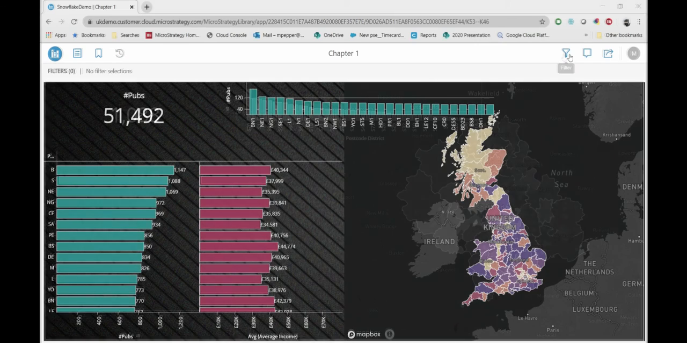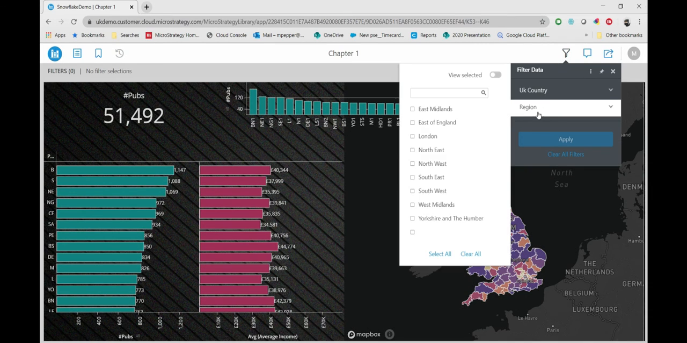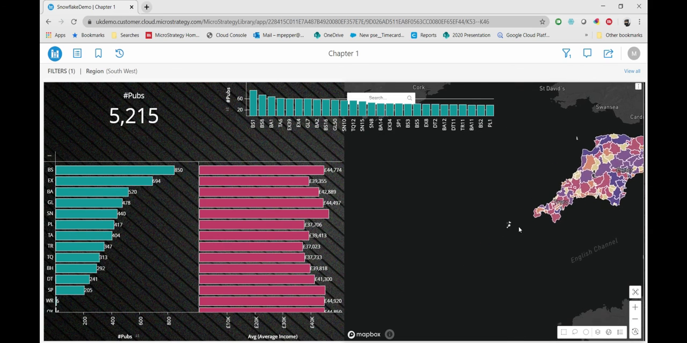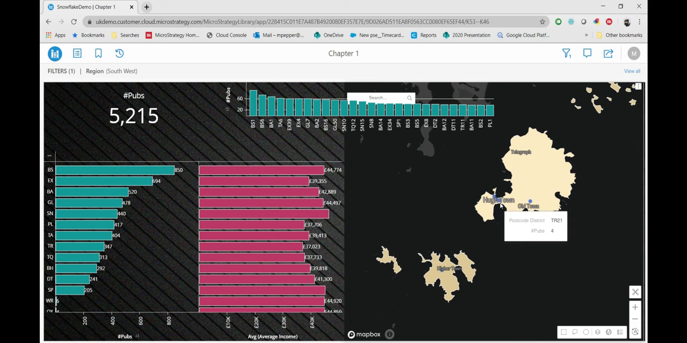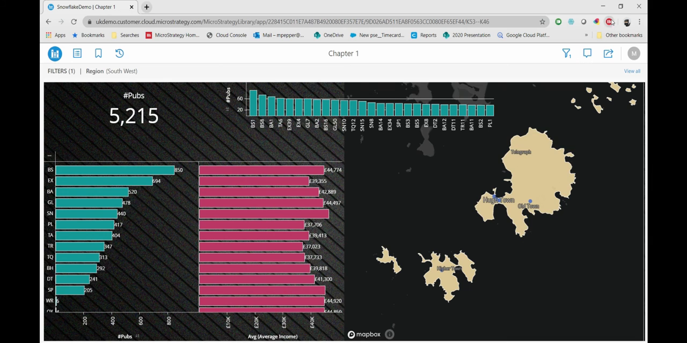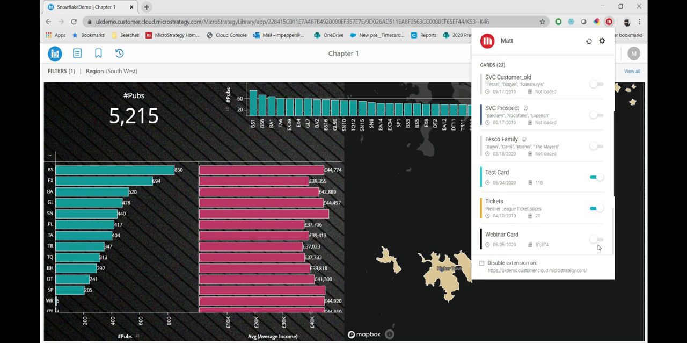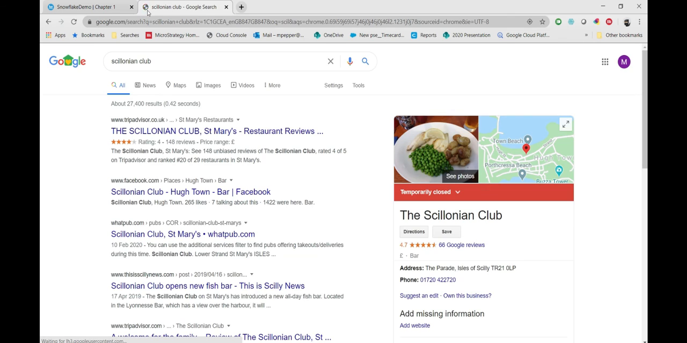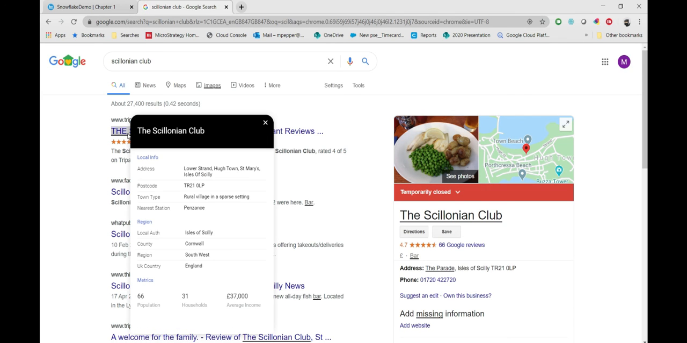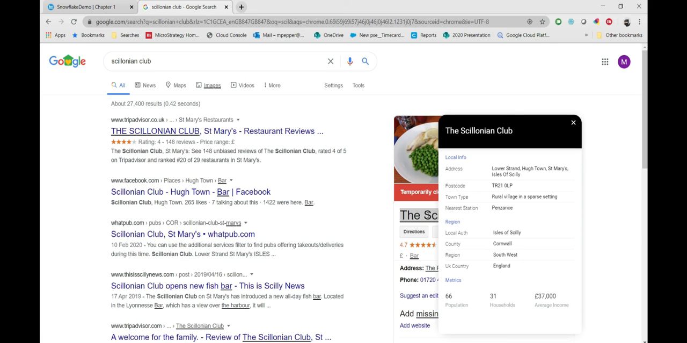I could also filter on a region, so let's say the southwest, and zoom all the way into those little islands down there and have a look at a particular pub that's been recommended to me. I've turned on my HyperCard, which has got this information in, and then I've done a search in Google for the pub. The next stage of this demo will show how to build that card.